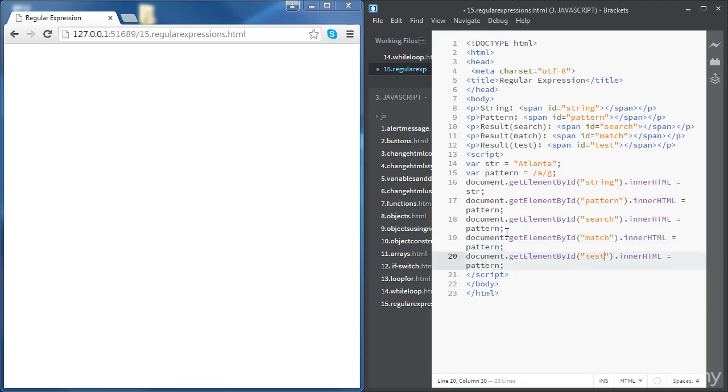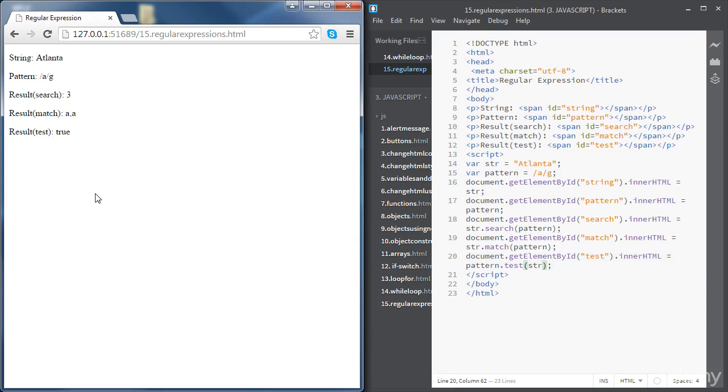So basically for the search, we're gonna use the search method. So it's gonna be the string, and we're using the search method, and the parameter is the pattern. Okay, and for the match, it's going to be similar, but the method is match, and finally the result using the test is by starting with the pattern and using the test method, which is a method of the pattern itself. Okay, so let's see what we get here.